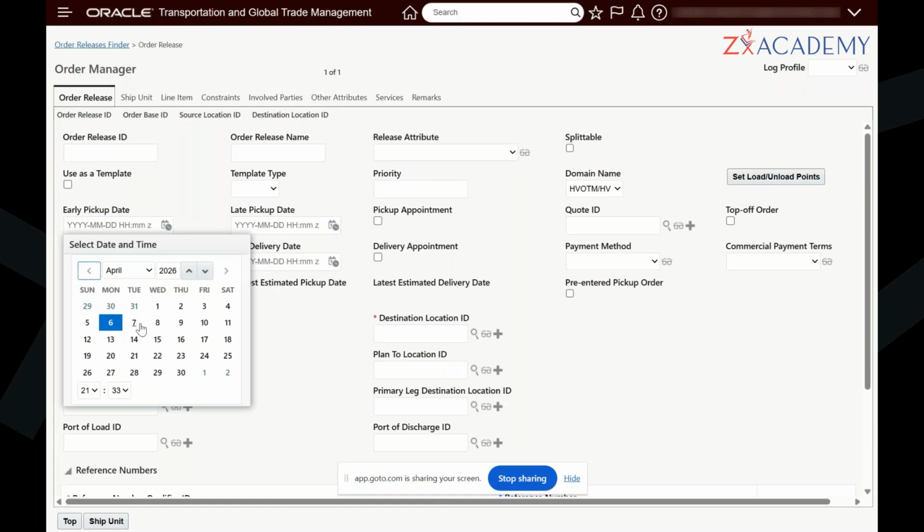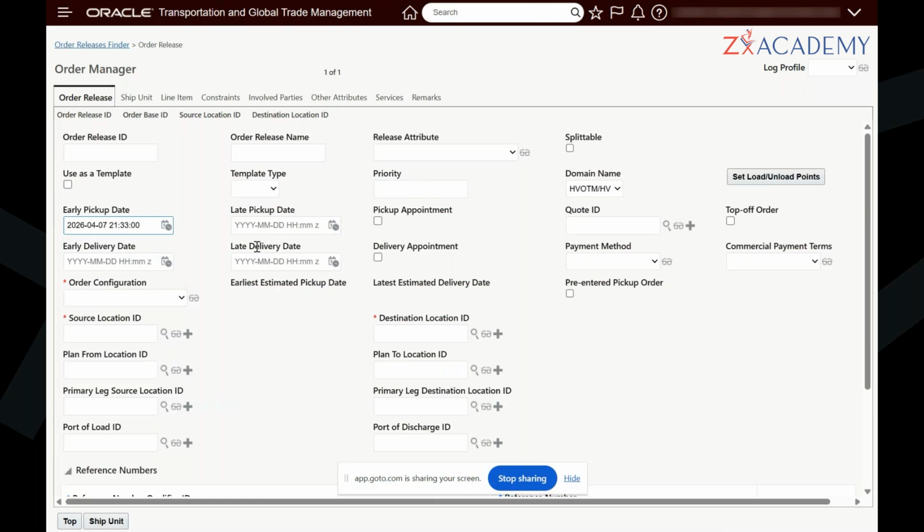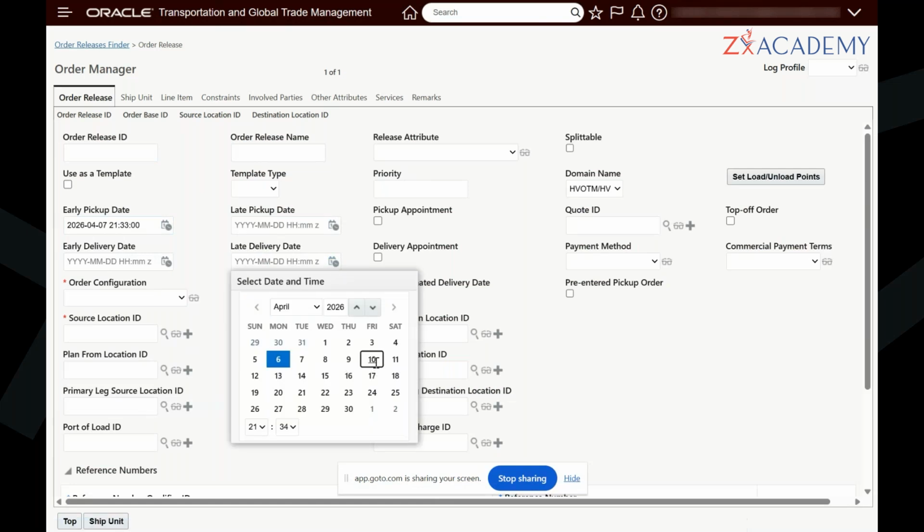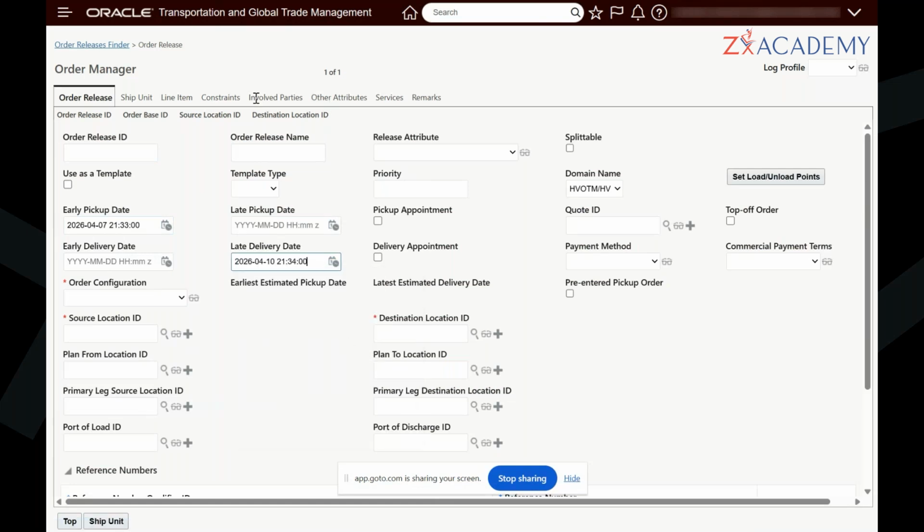So let me just say that my order early pickup date is the 7th. Late pickup date, nothing, I didn't add that, and I just put the late delivery date as, let's say, the 10th. On the constraint tab, I mention the date emphasis as ship. Now what is going to happen? When the shipment planning happens on this order and the shipment is created, my start date would be the 7th of April only, because ship means as early as possible.